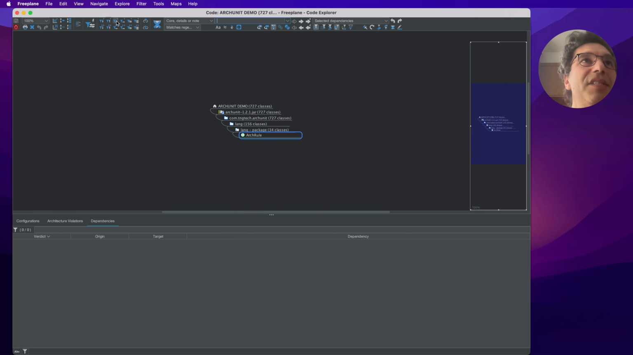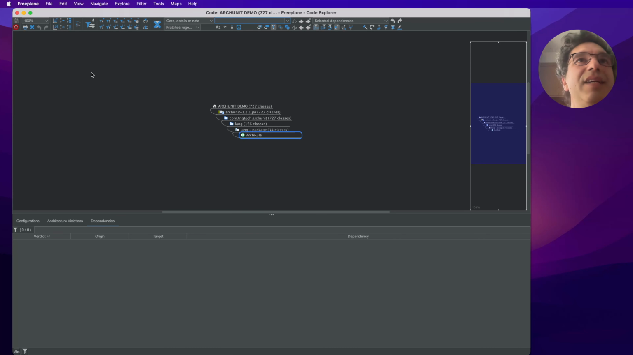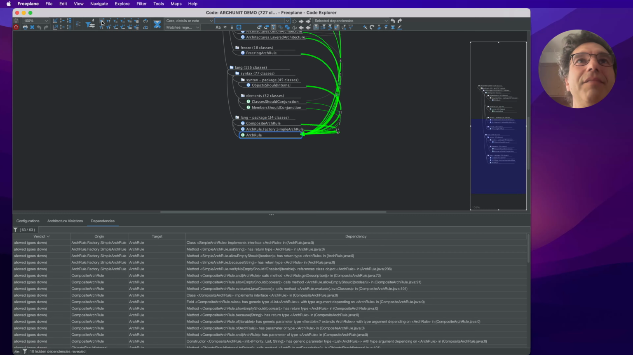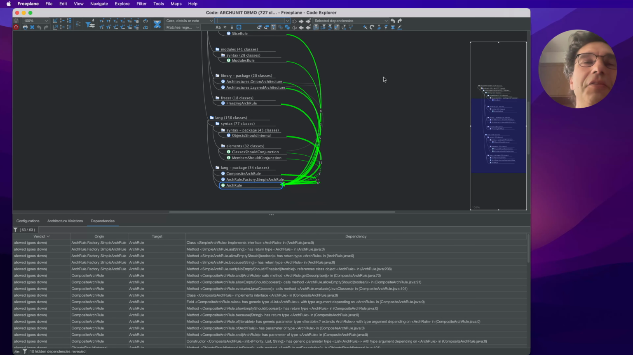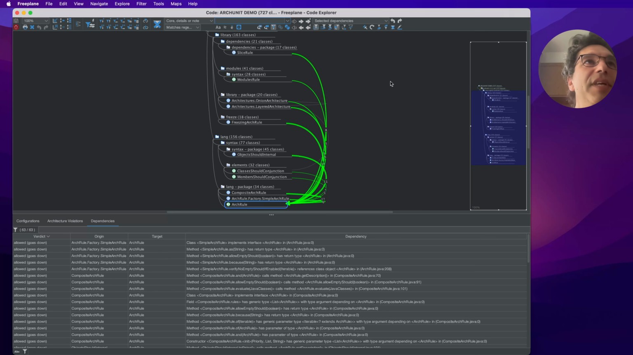And using this toolbar or also actions from the Explore menu, I can analyze, for example, the class hierarchy of this interface. With this button, I can add all direct subclasses and subinterfaces. You see that all of them are shown on the top because the ordering is done in a way that most dependencies go upside down. And obviously all subclasses and subinterfaces depend on ArchRule, and therefore they are all shown here.